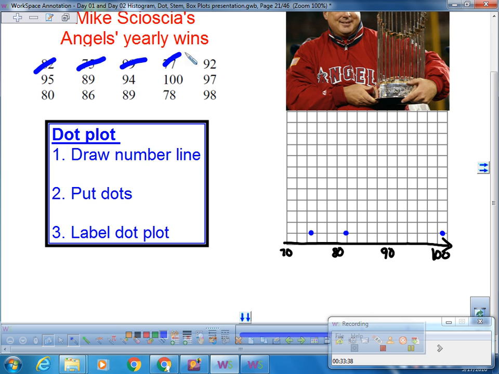77, 72, 74, 76, 78, 77 is right there. 92 is here. 95, 92, 94, 96, and 95 is here. 89. 89 is here. 94. 92, 94, 94 is here.